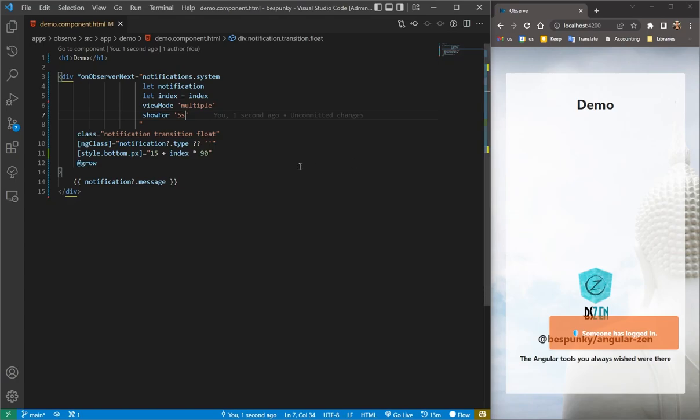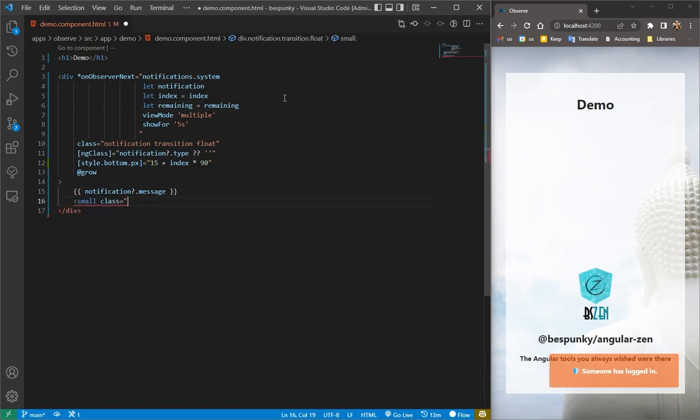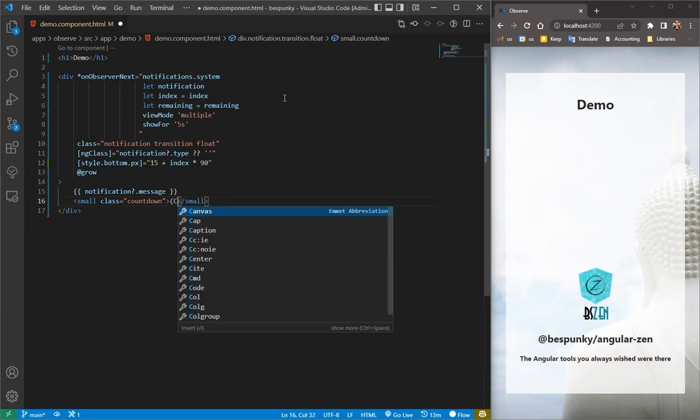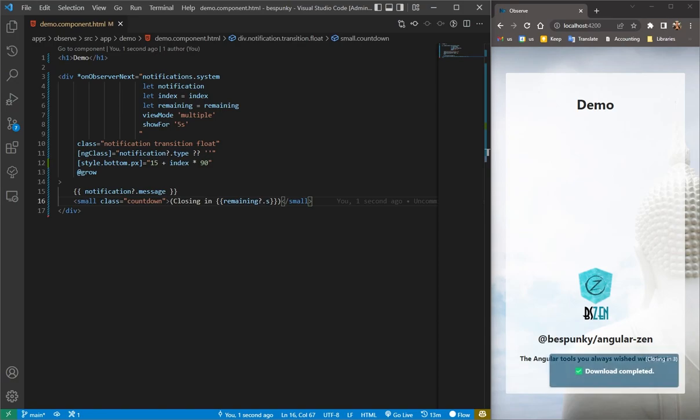Okay, cool. To improve UX even further, we can render the remaining time for the toast to live. We can read the remaining property generated by the directive. The countdown is nice, but what if we want a progress bar or a spinner? We can also use elapsed instead of remaining to count up.